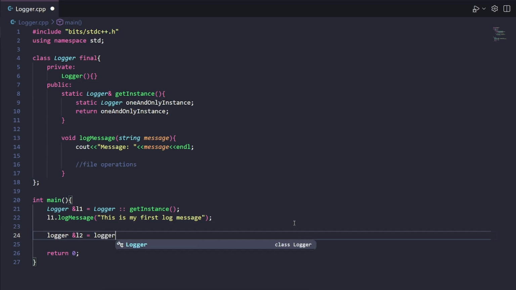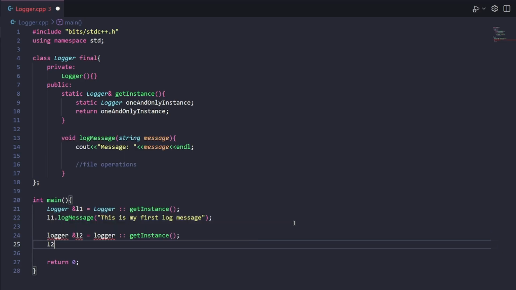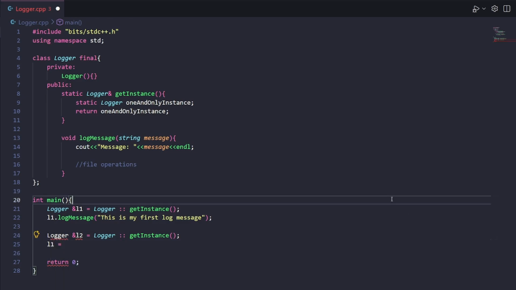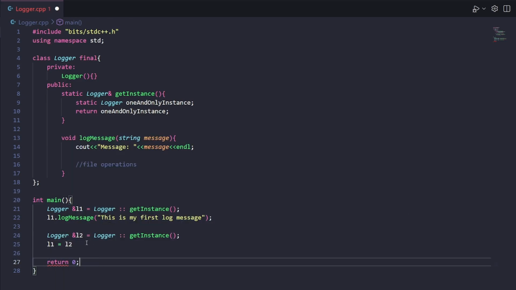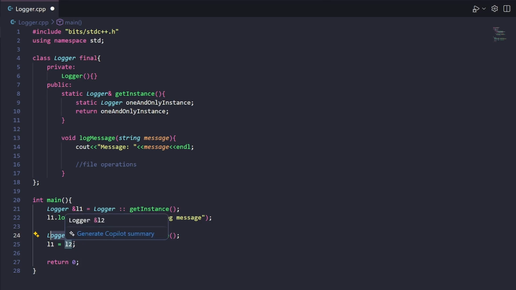L2 is equal to Logger get instance, right? And then I do L1 is equal to L2. You might think this is absolutely fine. L1 is a referential type, L2 is a referential type. We are putting L2's value in L1 since they're the same value. It should not be an issue. But no, internally it creates a temporary object and then copies the value to L1.